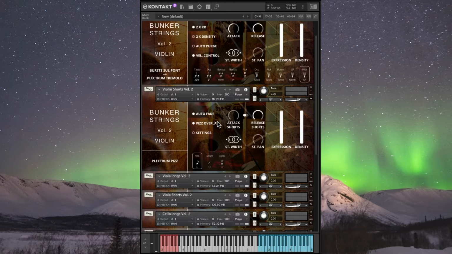So it's not too different. And then you can choose between your attack shorts and release shorts here, and adjust how long the shorts and trims are adjusted based on this slider. So you have so many options there.